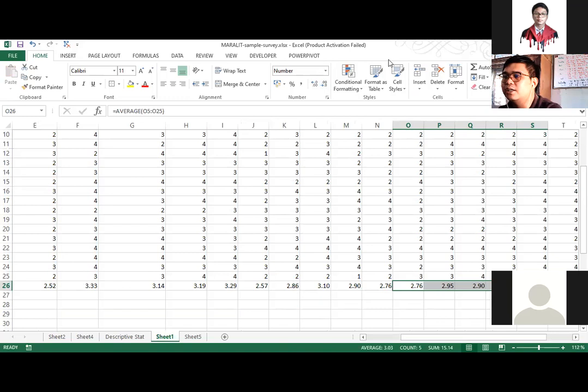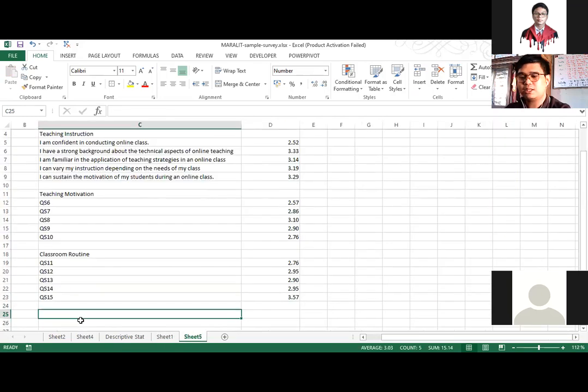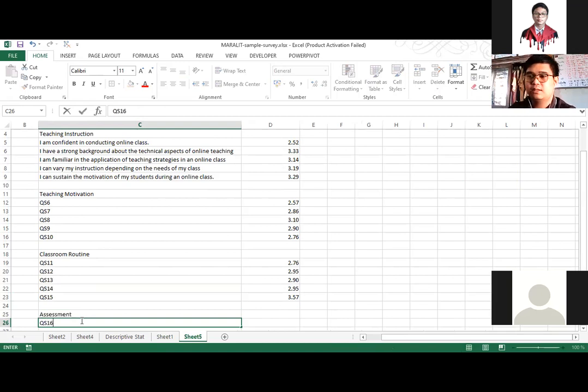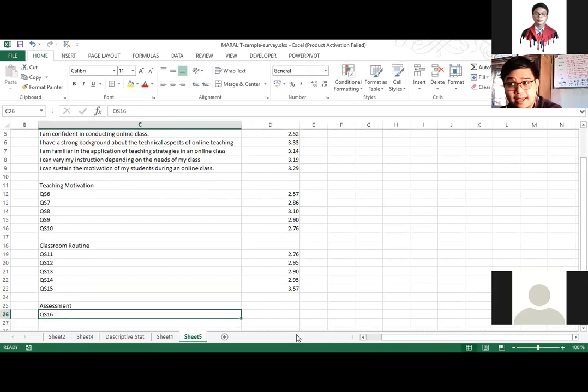Saan na siya? Ito. So our last table is all about assessment. So we will just type assessment. And then we have QS16 to QS20. Again, ang aking paalala, pag ginawa nyo na siya sa manuscript, dapat hindi na to naka-QS. Okay? Nakalagay na yung mismong question.